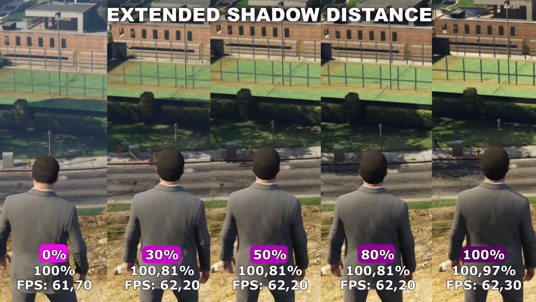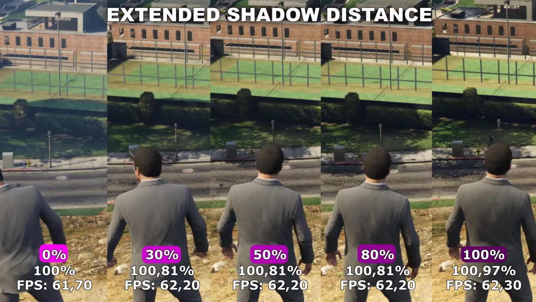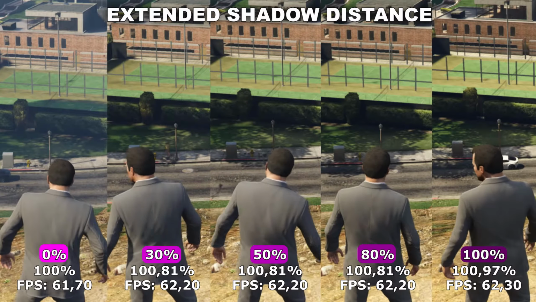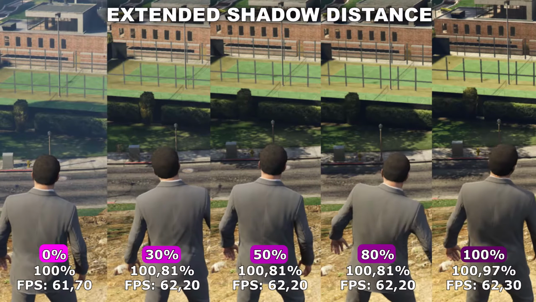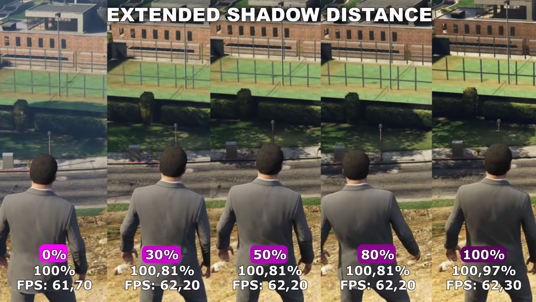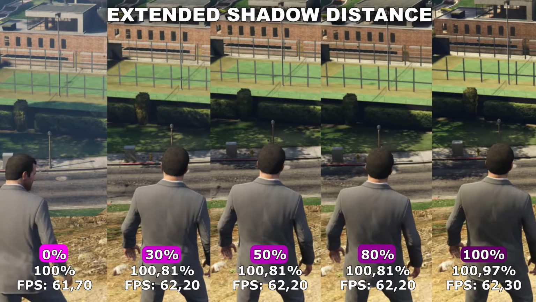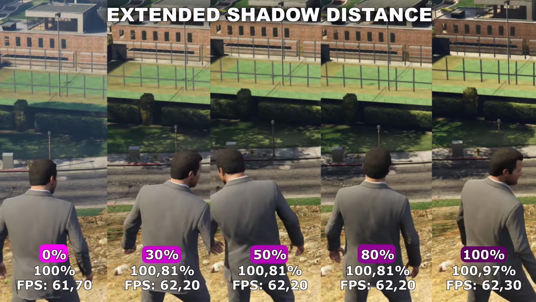And now we have the final setting, extended shadow distance. Extended shadow distance will add some extra details to the shadows in game. From my testing, this has no impact on your performance whatsoever, so this should be an easy recommendation to set this at 100%. However, this is reliant on you having set shadow quality to very high. If you have it set to anything below very high, you won't even be able to use this setting.